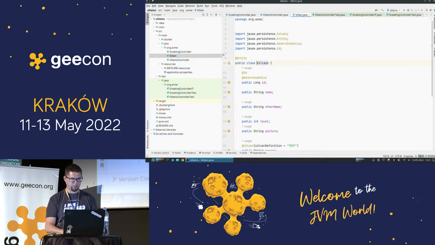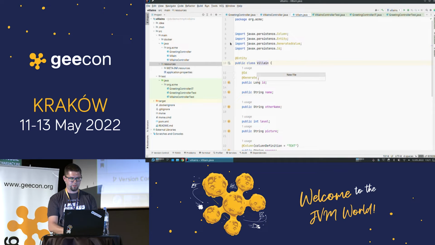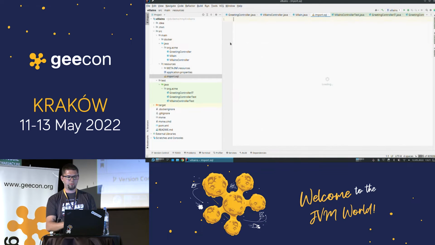Okay, let's get to it. So we have a villain. I will populate the database with some information. So for the dev mode and for the test mode, I can do it by adding an import.sql file in my resources.